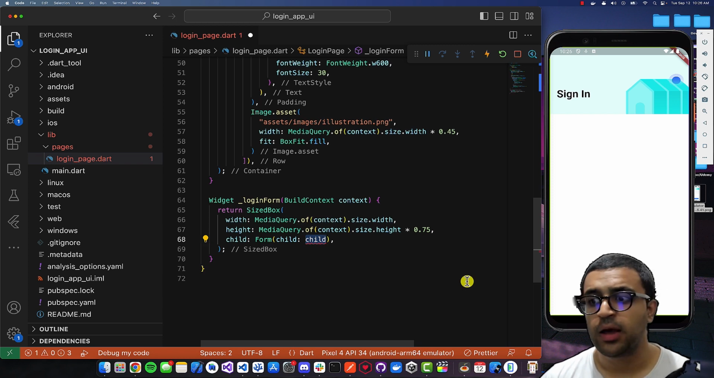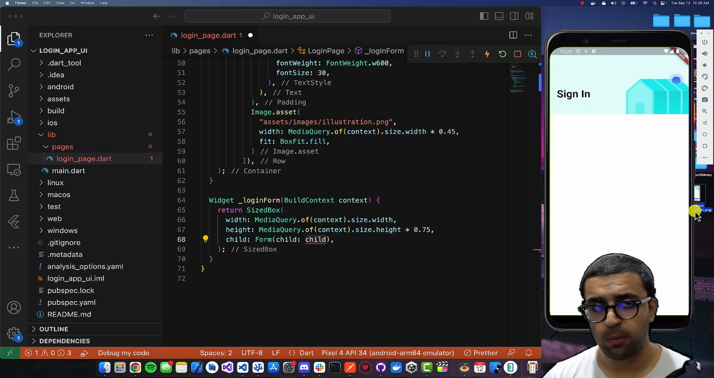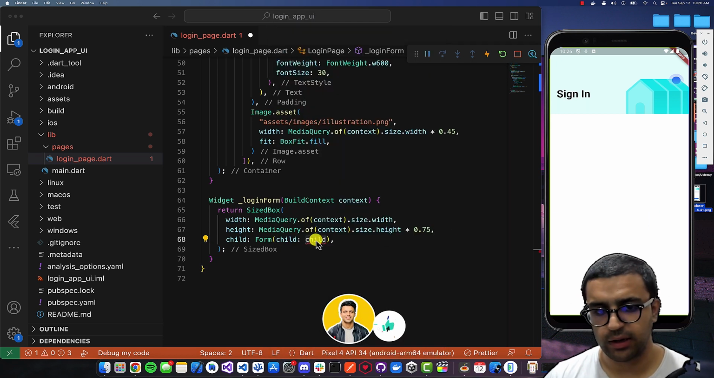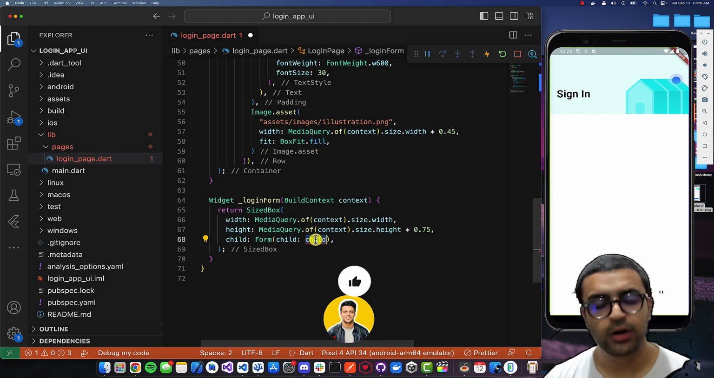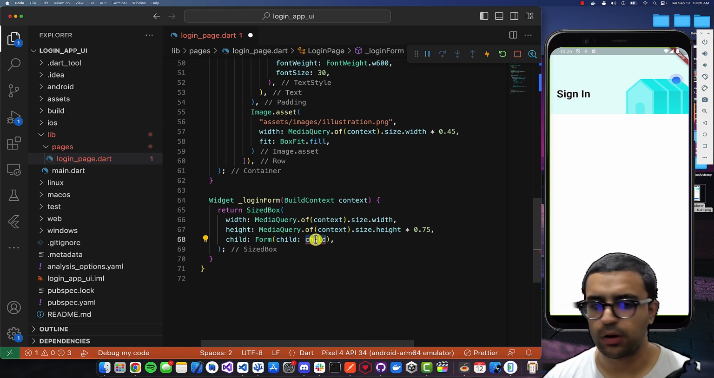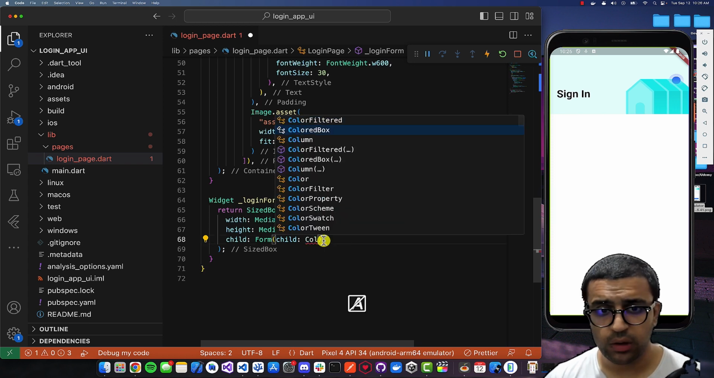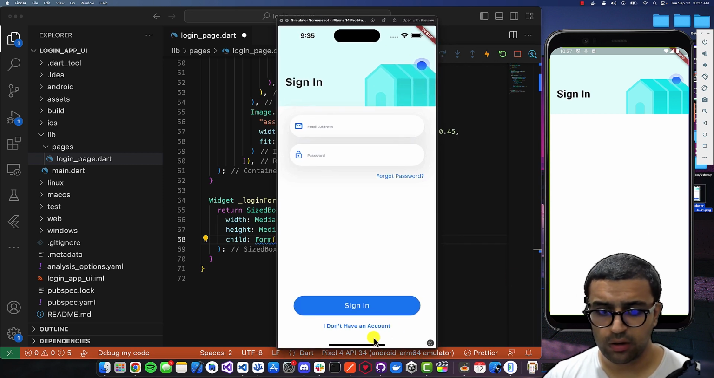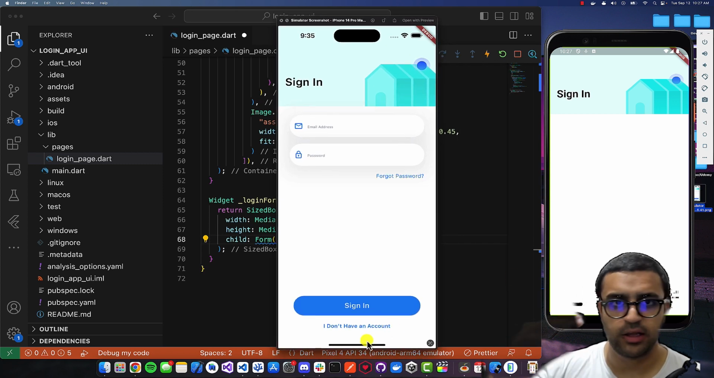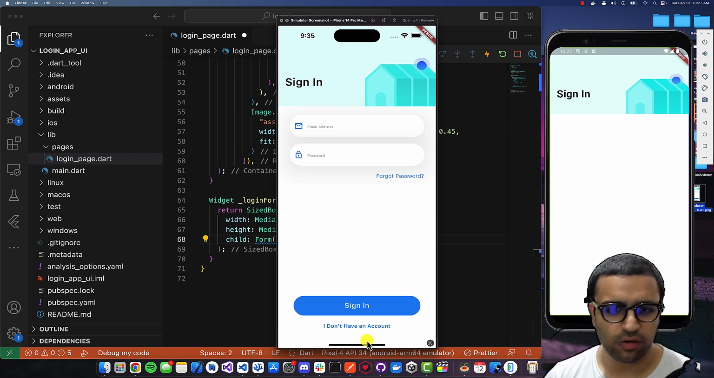That's why we're going to be encapsulating all of our form related data fields in a form widget, as well as the sign in button and everything like that. So if you wanted to actually control these fields and access their data, that could be done through this form widget and attaching a controller to it, which we're not going to be doing, but it's a good thing for you to know. So for this child, I'm going to be adding a column. And the reason we're adding a column is that we have 1, 2, 3, 4, 5 widgets, which are stacked on top of each other in a vertical fashion. So to do this, we need to use some kind of a column.